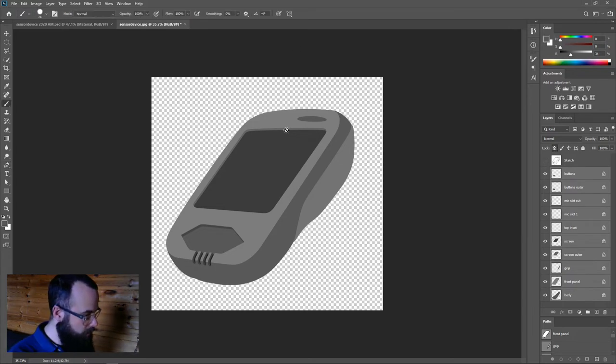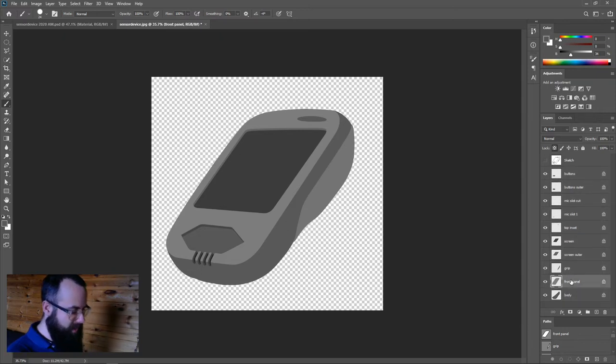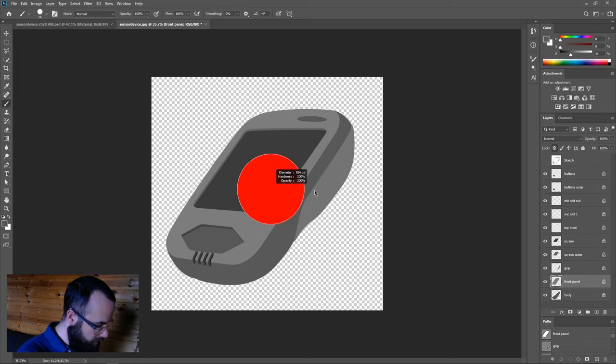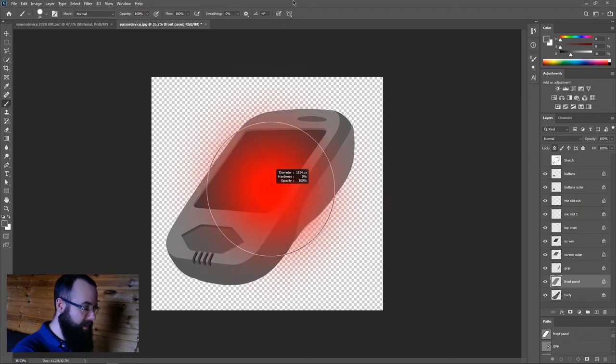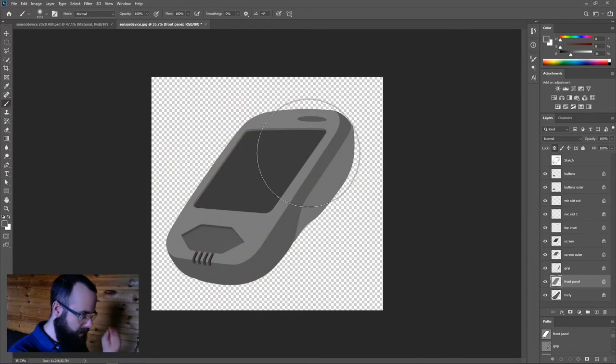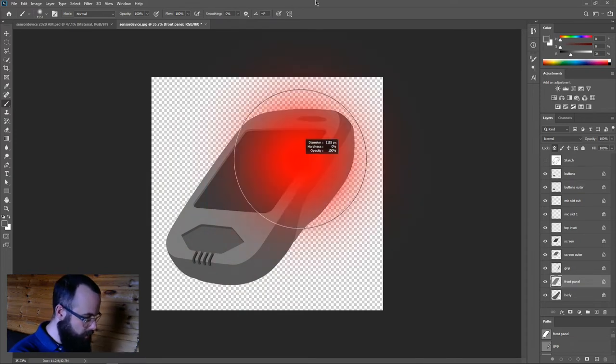So click B on your keyboard. B stands for brush, if you remember. I'm going to make sure that I've got the front panel, which is this top section, selected. Hold Control and Alt on the keyboard, and the right mouse button. Remember, left and right increases and decreases the size of the brush. Up and down increases and decreases the hardness of the brush, sorry. So push all the way up and you get a 0% hardness brush, which is what we want.